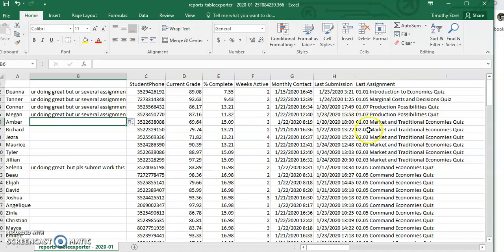And these students right here are just one behind. So: you're doing great, but please get 02.05 completed this weekend. Okay. And that's just going to apply to these students that are in 203.